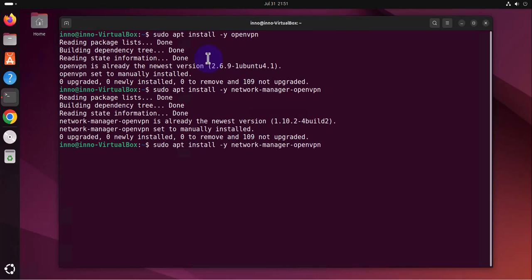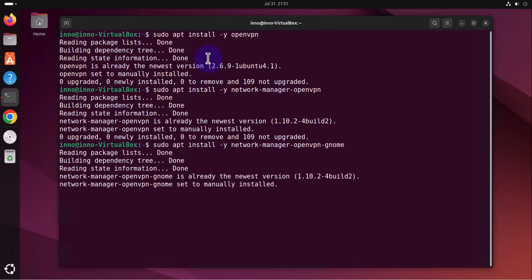Finally, we'll install this OpenVPN-gnome, and they're all already installed.